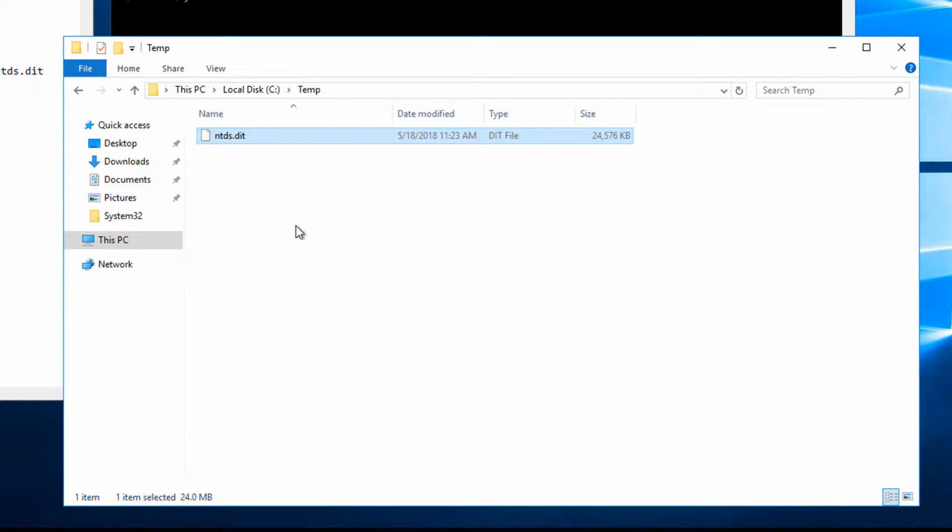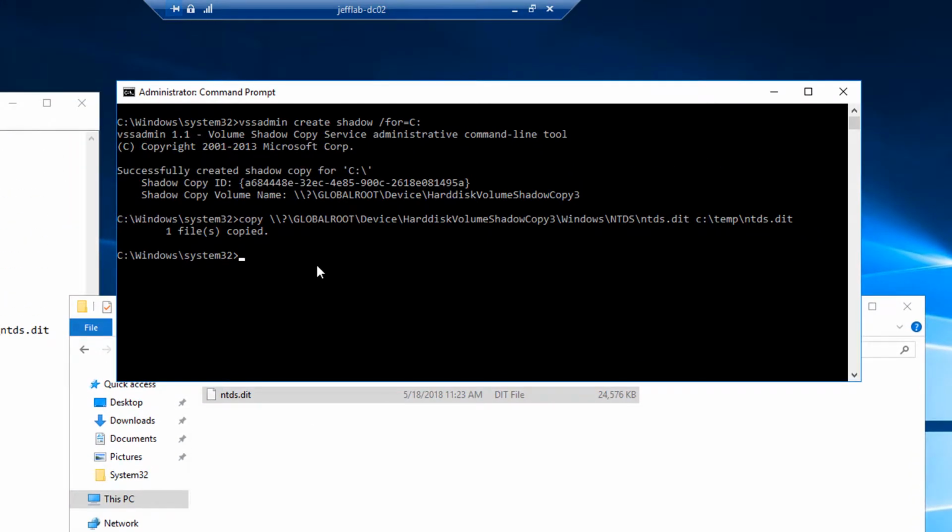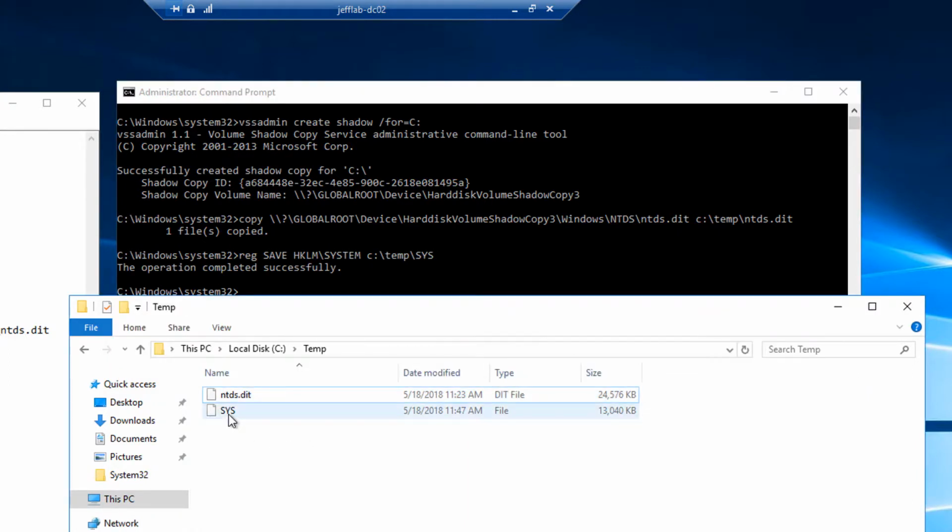Well, in the DIT file, everything is encrypted with a local system value that you need to use if you're going to decrypt that. So what I'm going to do is copy that from the registry actually into the same directory. So now I have that system information which I can use to decrypt the DIT file. Now I have all of that.